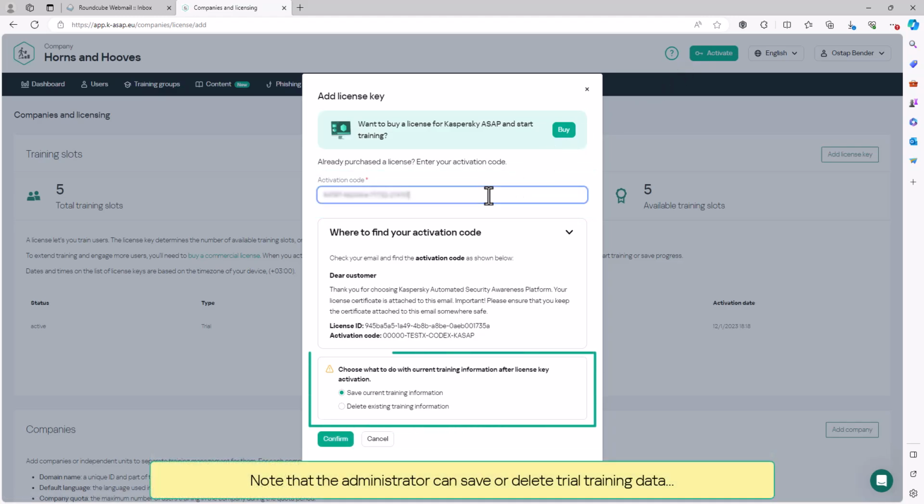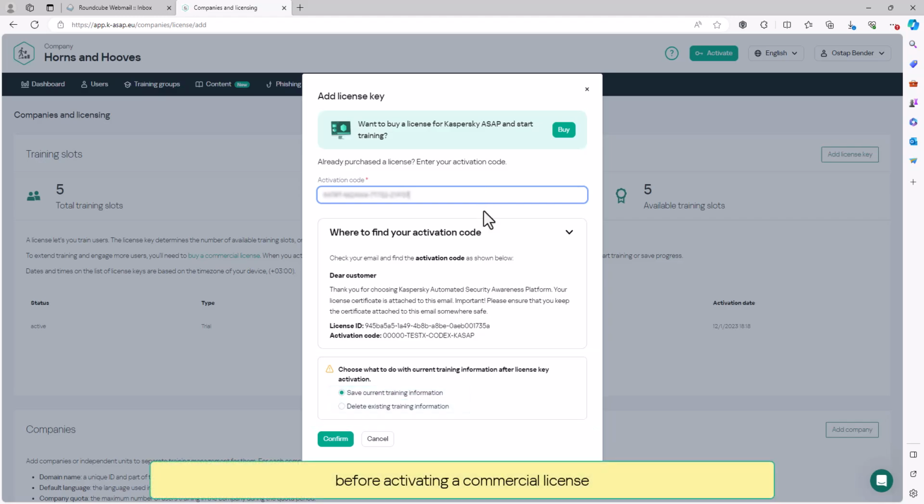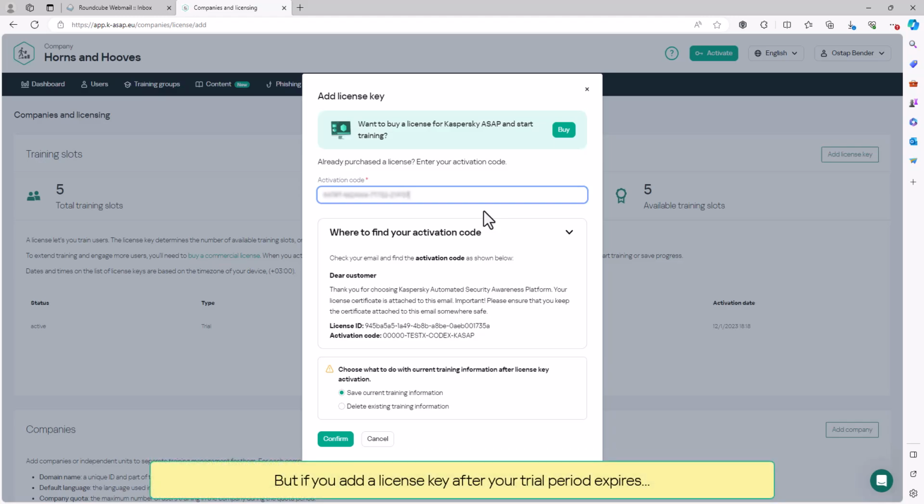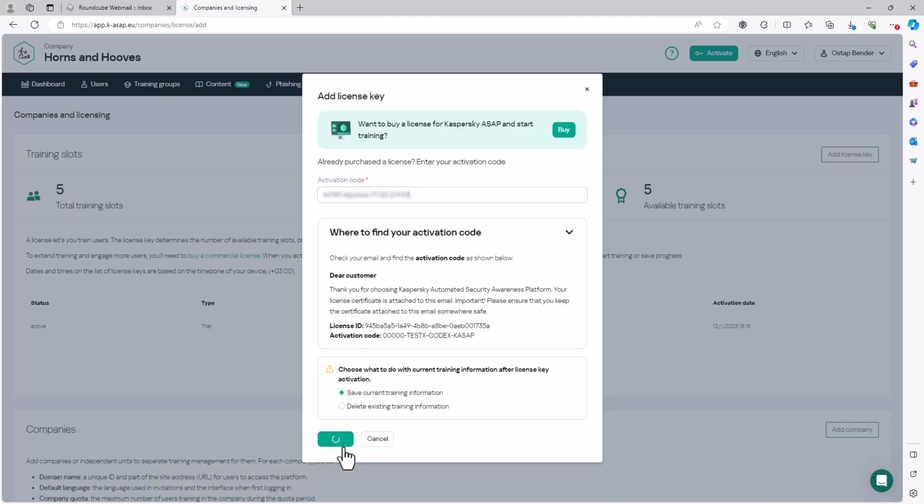Note that the administrator can save or delete trial training data before activating a commercial license. We activate the product in advance before adding users and starting training, so this option will not affect anything in this case. But if you add a license key after your trial period expires, you will have to choose what to do with the trial training data, delete it or save it.